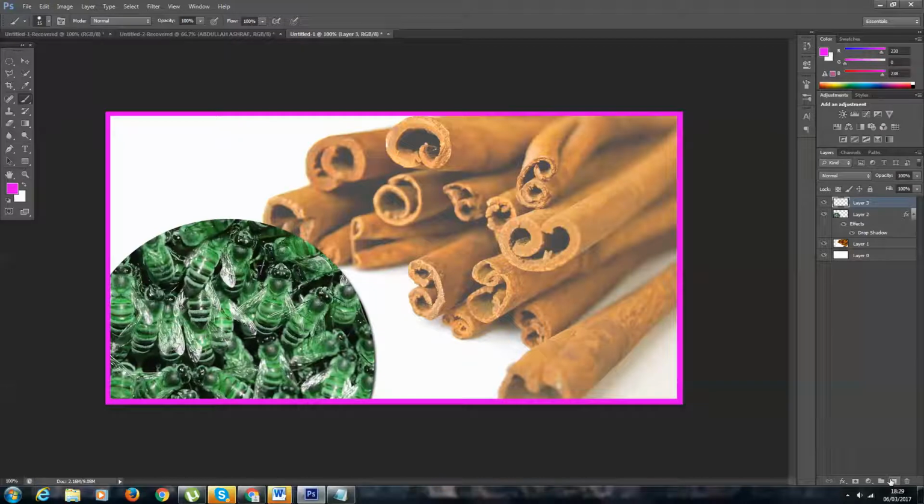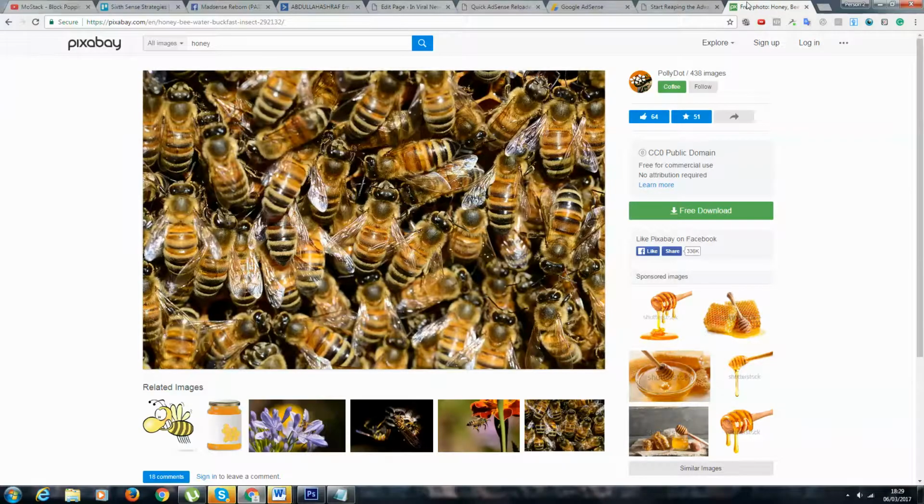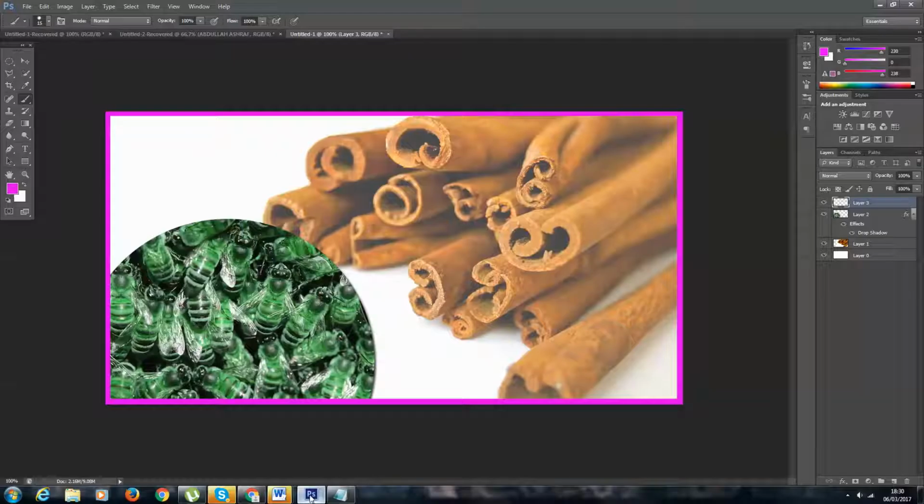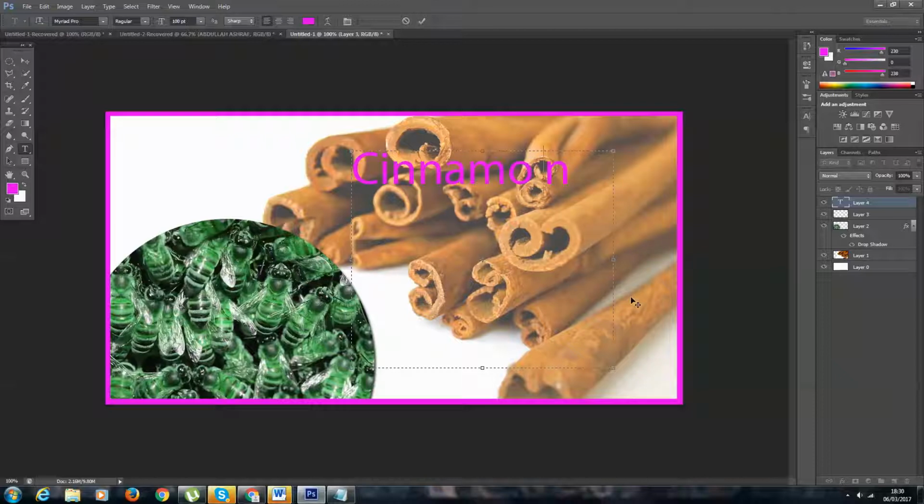And then finally I'm going to add a bit of text to this, right? What was the article called? It says start reaping the advantages of cinnamon and honey. Okay, what can we write over here? Normally what I would do is just go off the topic. If the topic is ovarian cancer, I just write ovarian cancer. If it's some other cancer, I just write whatever the cancer is. Now for cinnamon and honey, I could simply write cinnamon and honey. I'm just going to sideline that.